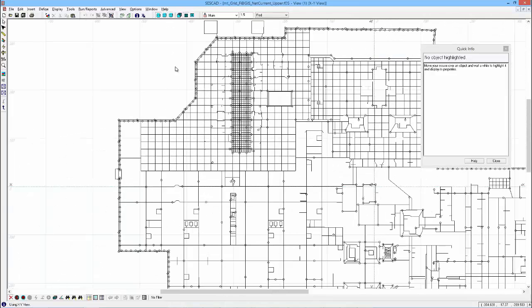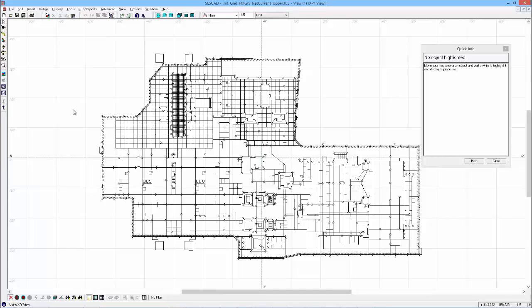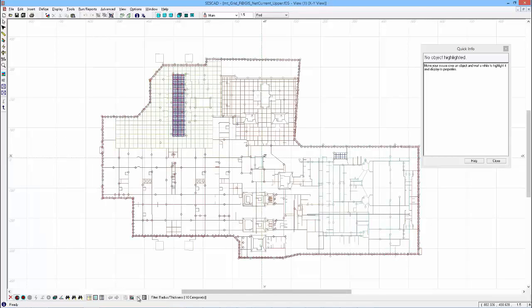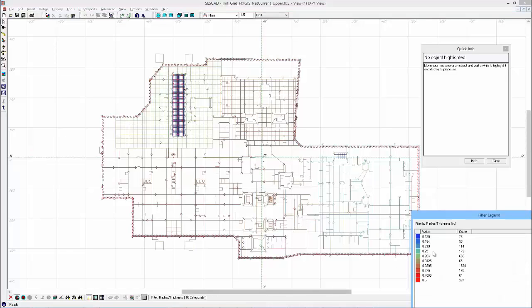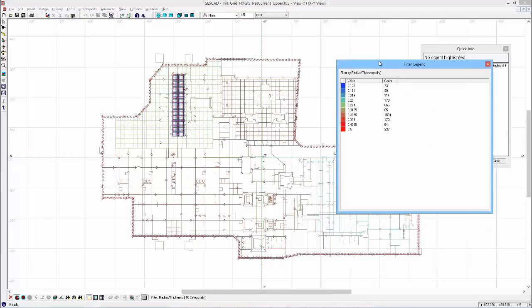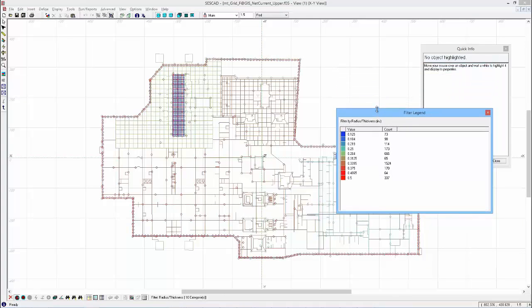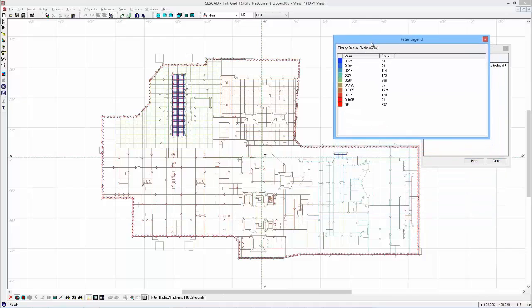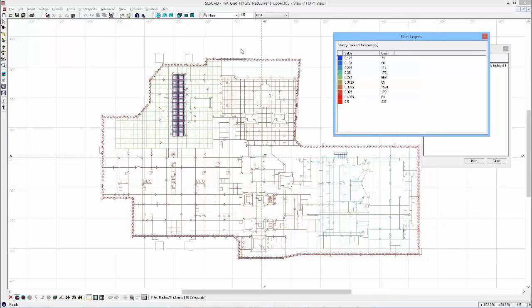So let's look at the radius distribution here. We have a nifty filter by radius that will color conductors according to this filter legend color scheme based on radius. You see the rebar, the grounding conductors around the GIS building have a different radius. Several radii used in this model.